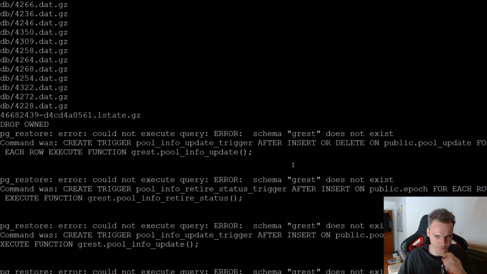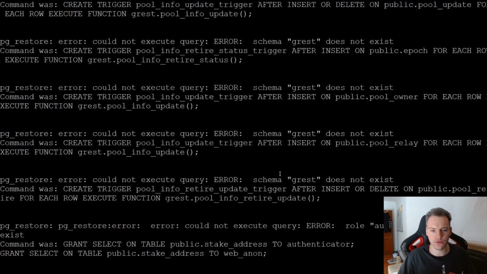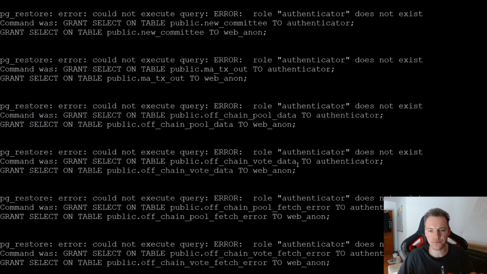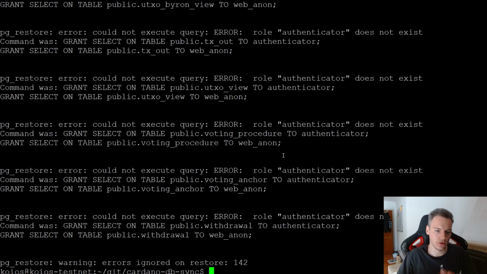So these errors are from that. So it failed to restore any gRest stuff, which it shouldn't do anyway. That's not what we want. We just want the public schema to be restored. So we can ignore all of these errors, and these errors would not happen if you just restore from a clean db-sync snapshot.